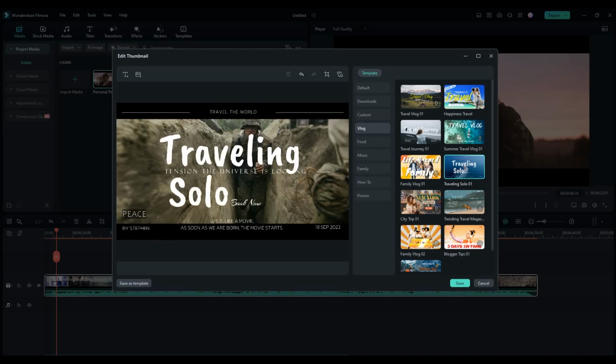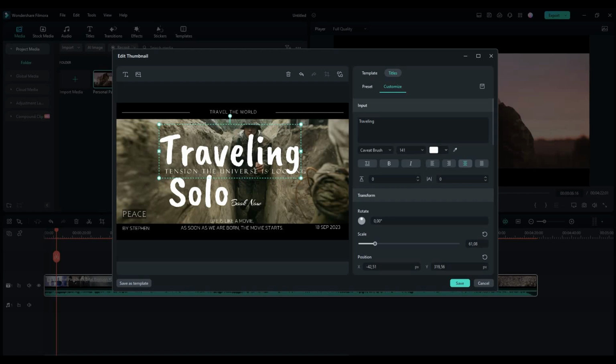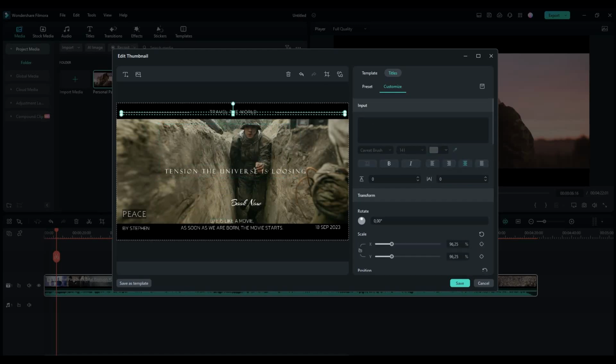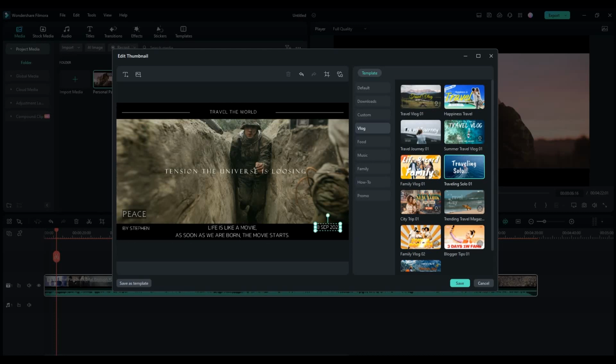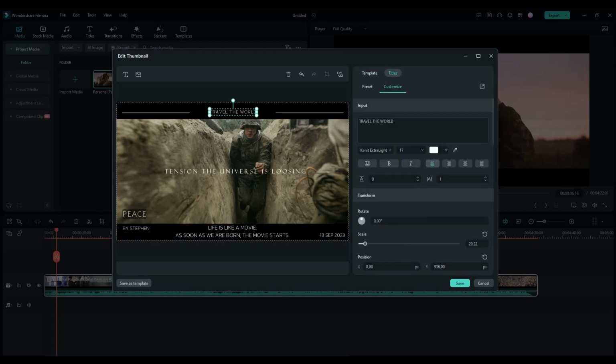For a better effect, I will delete some texts. Also, I will move this text a little bit down. I will delete this piece of text, and type it here.